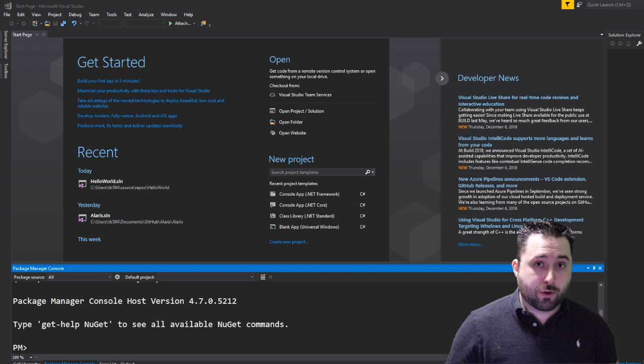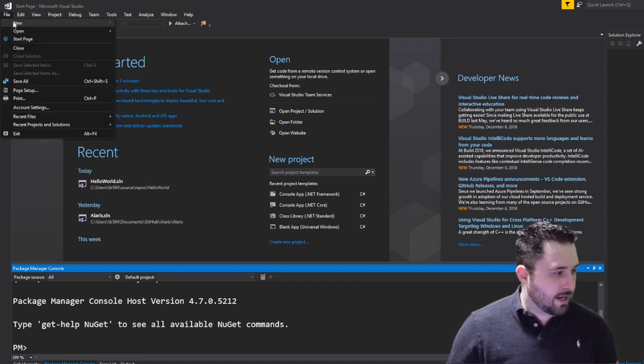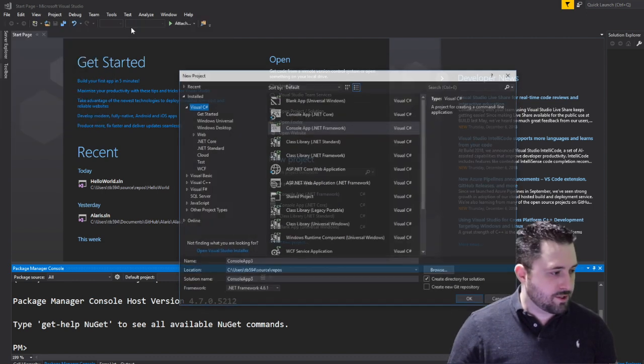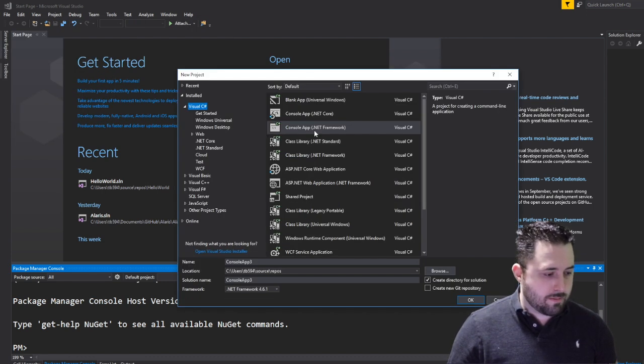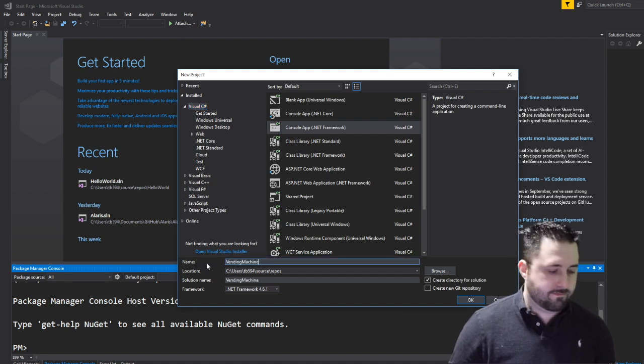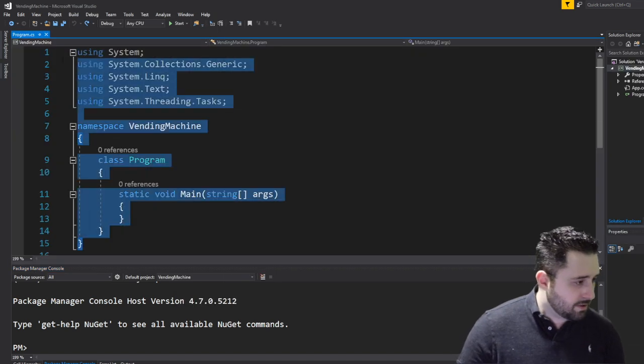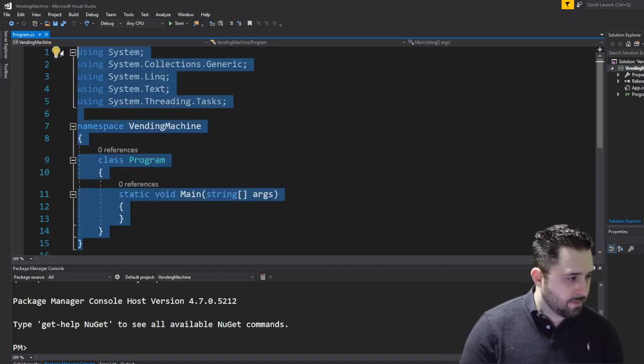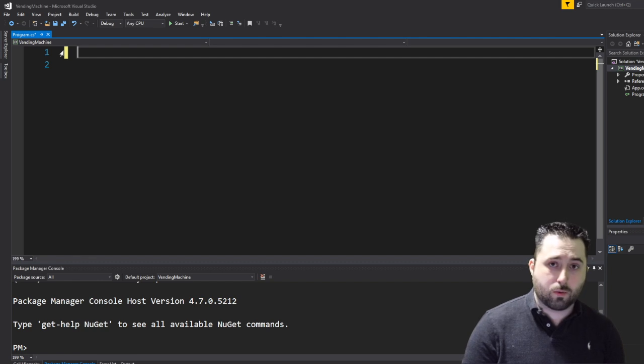Today we'll be looking at data types. Let's start by creating a new console application. We'll go to File, New, Project, make sure Console app is selected, and let's call our app Vending Machine. Okay, let's erase all the code on the page and type out our Hello World app.